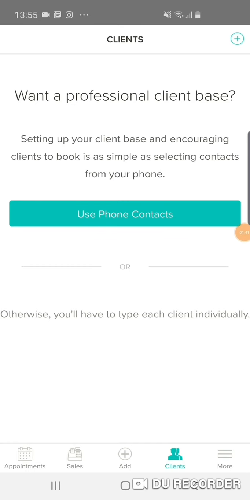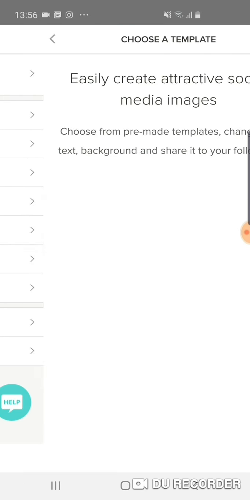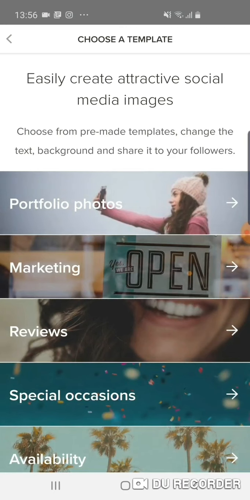Next, if you just go onto the More button, you'll see at the top something called the Social Post Creator. This is a really handy tool to help encourage more bookings through Instagram and Facebook. With Booksy, you can set up Book Now buttons on your Instagram and Facebook pages so that your clients can easily click to book with you through there. And with this tool, you can create nice graphics you can share on Instagram and Facebook to encourage more appointments.